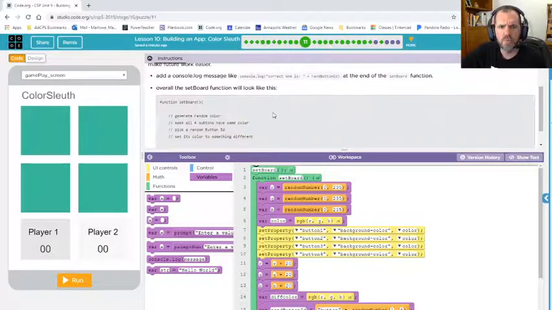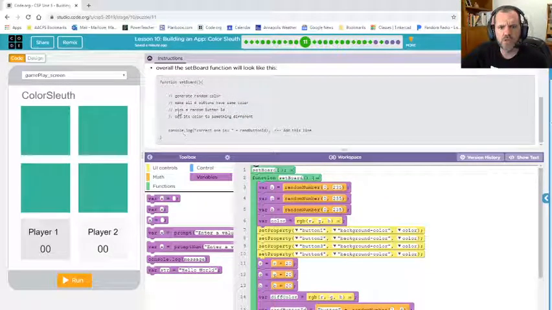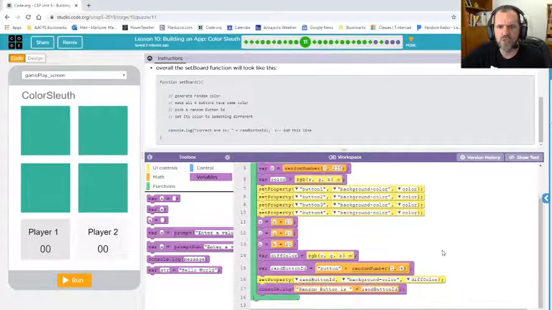So what it is here is it looks like it wants us to put it inside the function setBoard. I've already got one in there that says that's the random button that I used earlier. Let's go ahead.